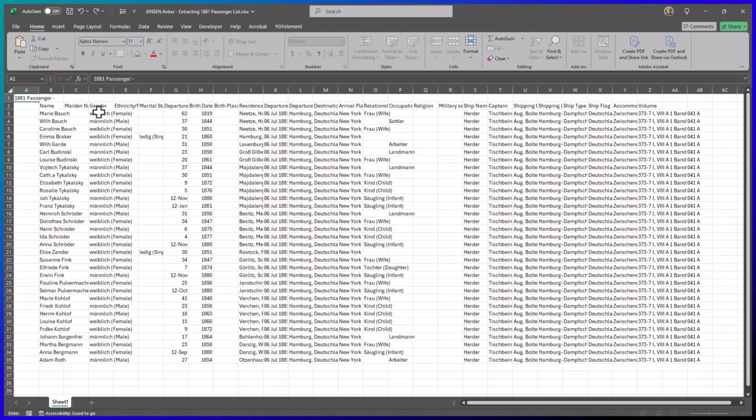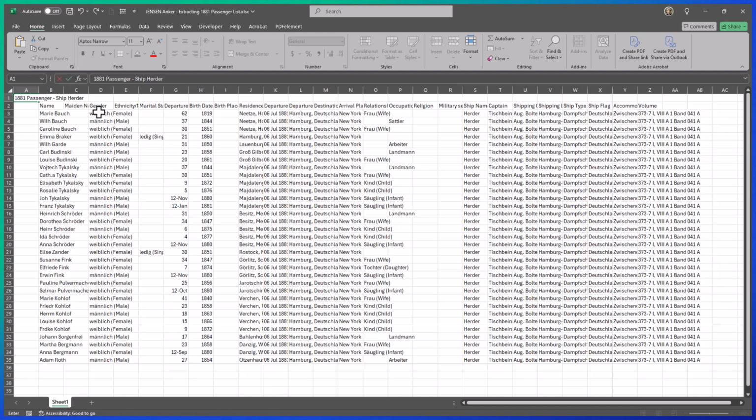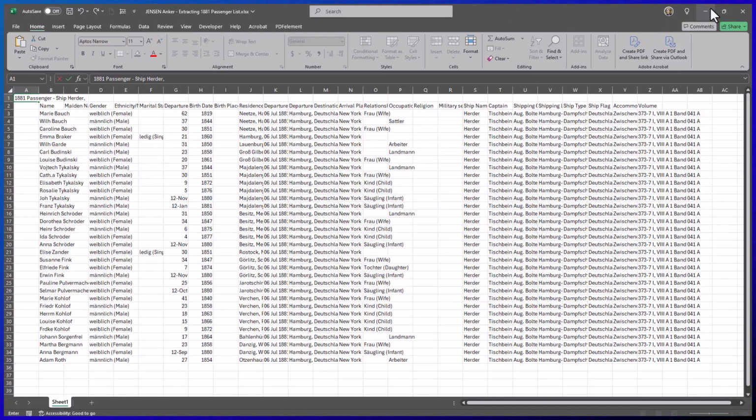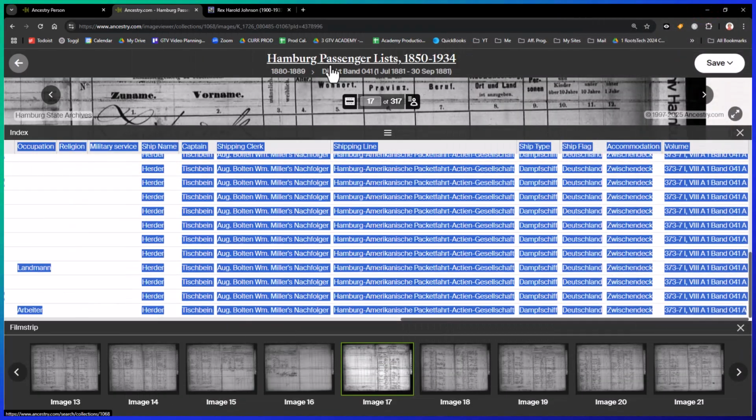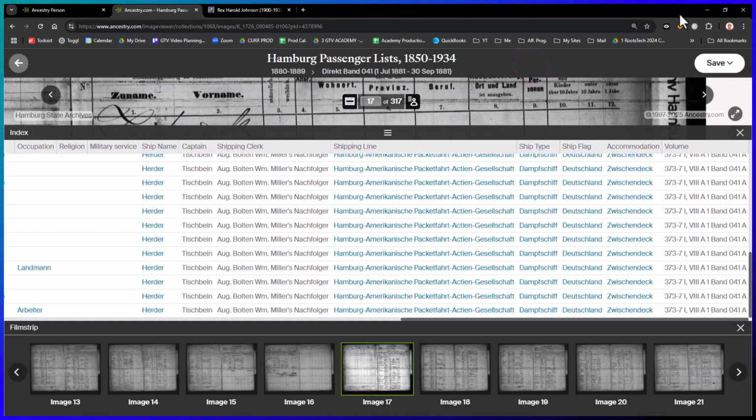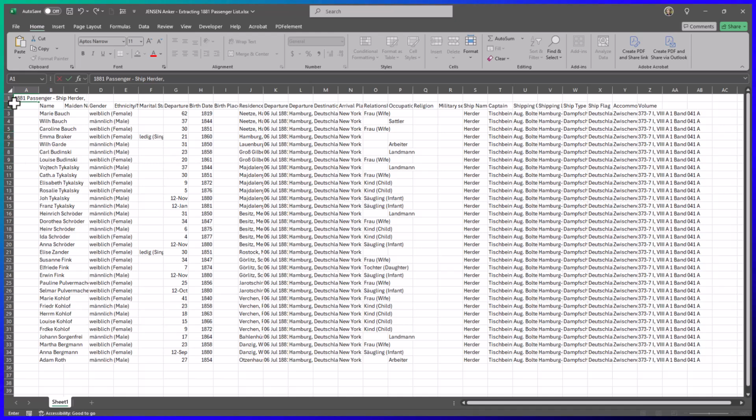Let's see. I think this ship was Herder. And it was, let me double check, Hamburg to New York. So I'm going to put that in here. Let me get back over here. So I'm going to say Germany to New York.